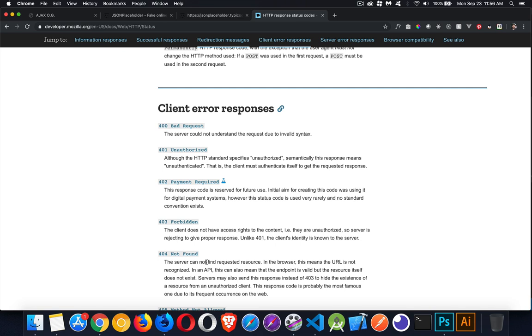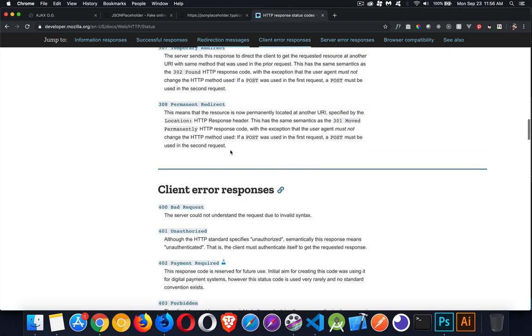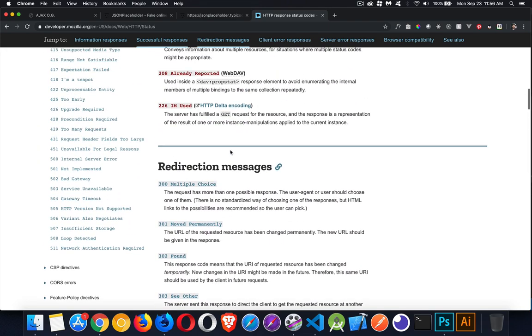404 not found. So file not found. That's 404 error. 403 forbidden. This is the one where you didn't have the rights to access certain content, which is similar to 401 unauthorized. This is you're missing the right authentication information. You don't have the right username and password or something like that. So very similar. But in any case, this is the list.